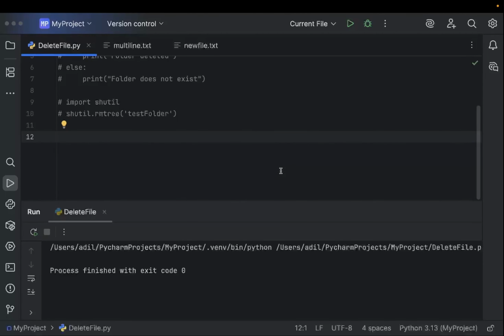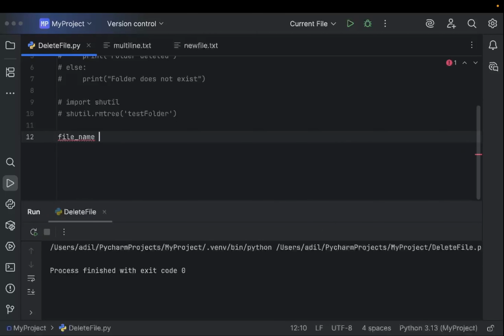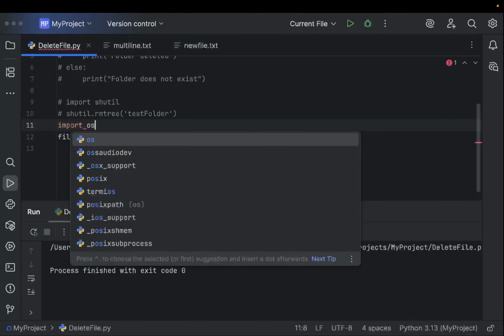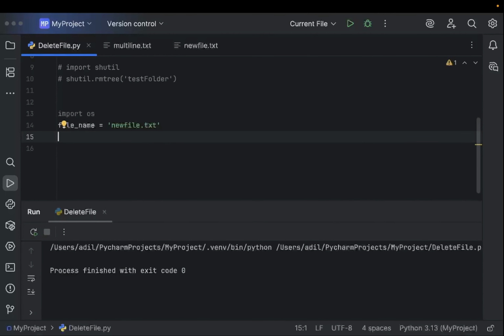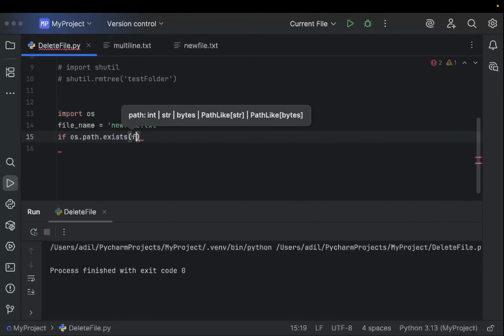So here, let's say we have a variable called file underscore name, and there the file name is newfile.txt. Means we are targeting this file, newfile.txt. Okay, now we have to import the os module. So import os. Okay, and let's check if os.path.exists and we give the file name.